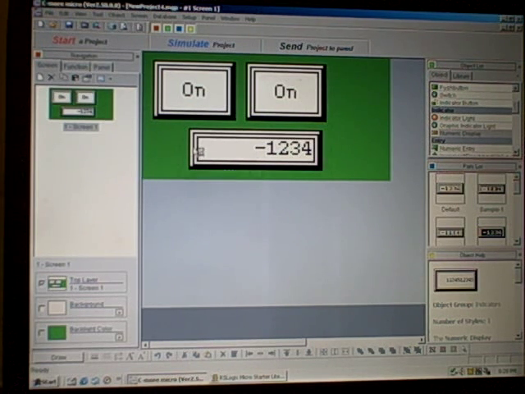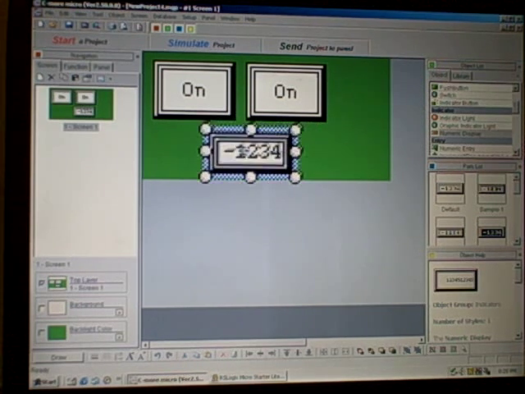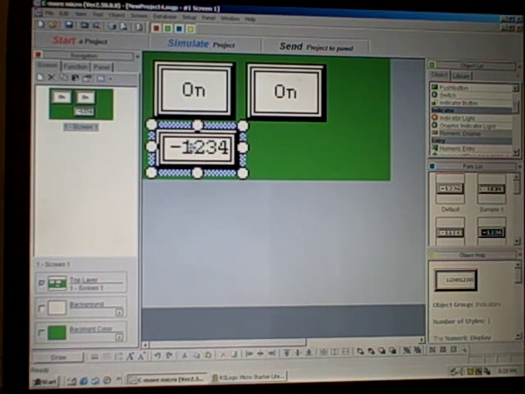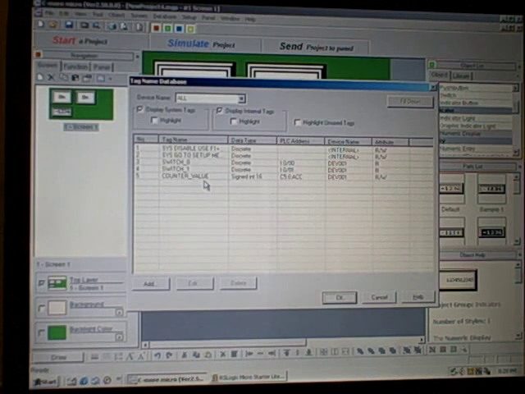So to do that, first I'm going to take this display that we created for our counter value and shrink it down a bit so it isn't quite as large. I'll move it over here directly underneath my increment bit, resize it a bit. What I'm going to do is go back to my database and generate a new tag name. I'm going to need a tag name for the counter's preset value.